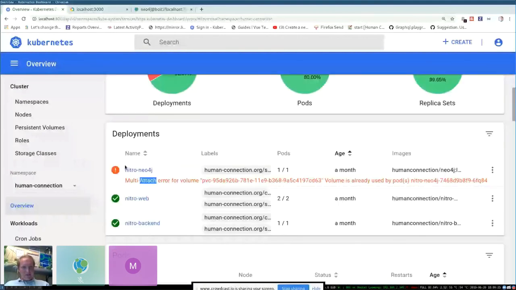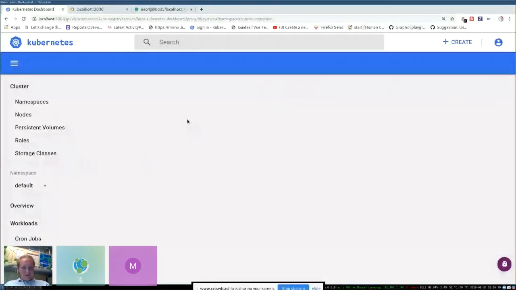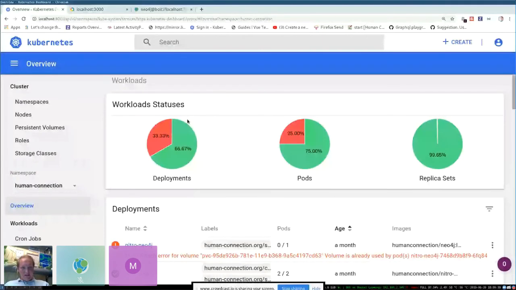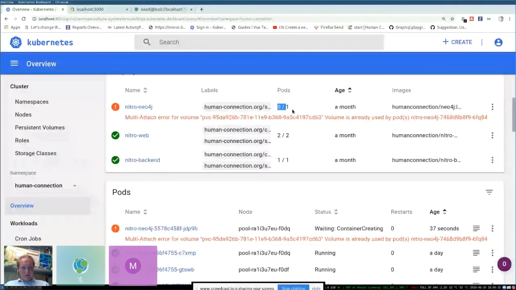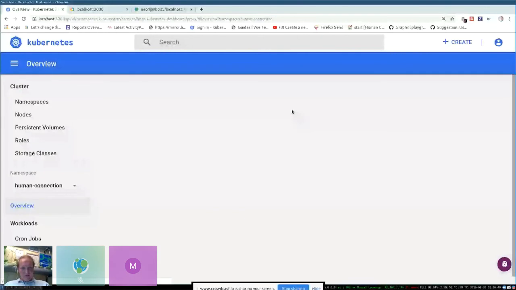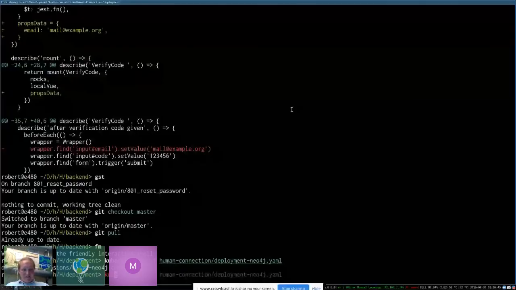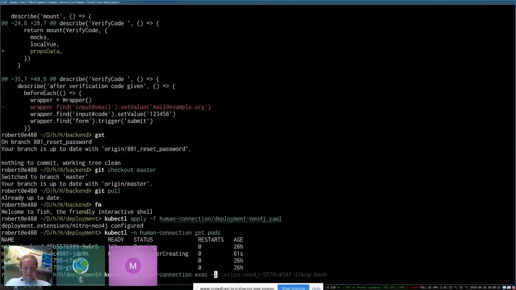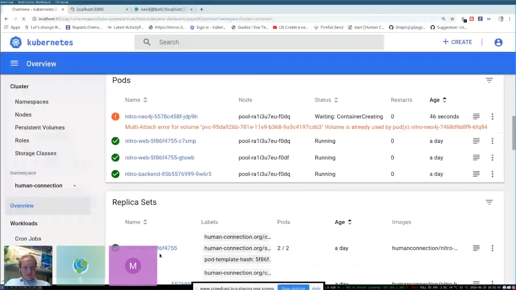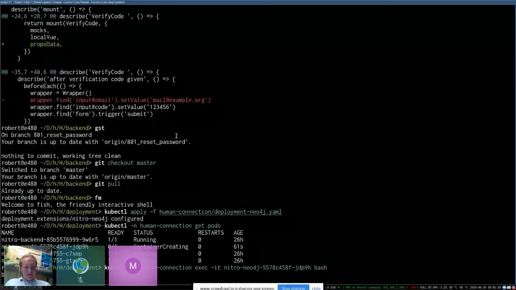And if we change something with the Neo4j deployment, then we get this strange error, and we have to wait for Kubernetes to create a new pod, release the old persistent volume, and then create the new pod. I hope this doesn't take too long. And then finally, we can get into the pod. This is still open. Yeah, now it's green. So now I'm here, and as you can see, there's no database running anymore.